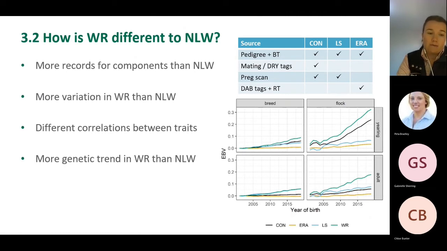Therefore, we see more variation in weaning rate than we did in number of lambs weaned. The update of the model has also allowed us to review our correlations between reproduction traits and our other key production traits in our breeding objectives. And all of this is contributing to us getting more genetic trend in weaning rate than number of lambs weaned, which actually better reflects the phenotypic reproduction performance that we've seen from industry.